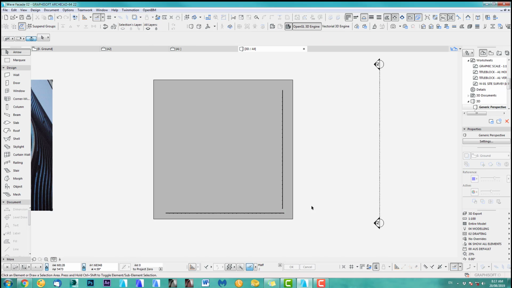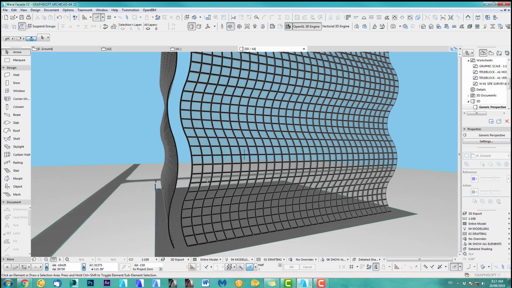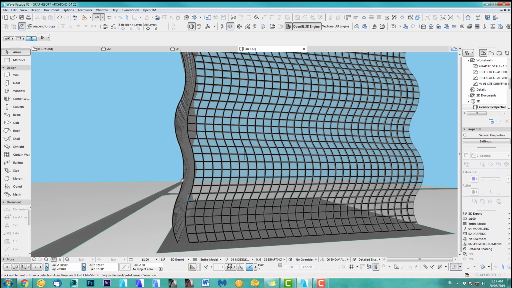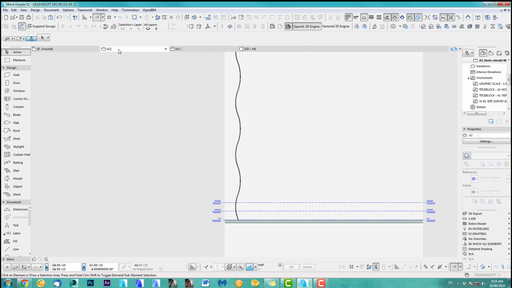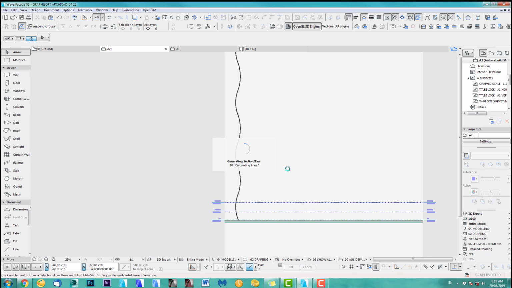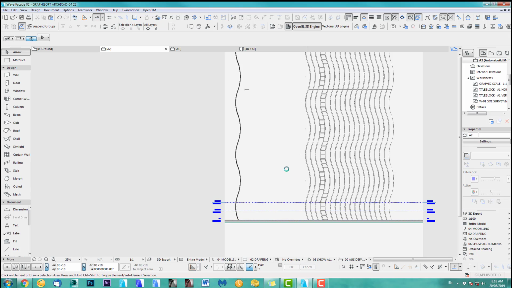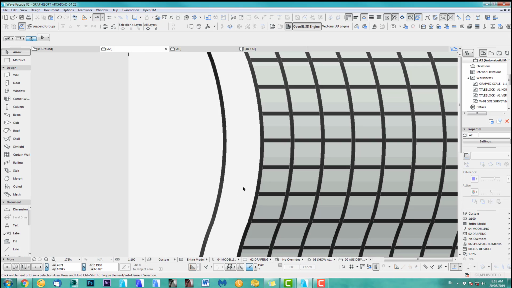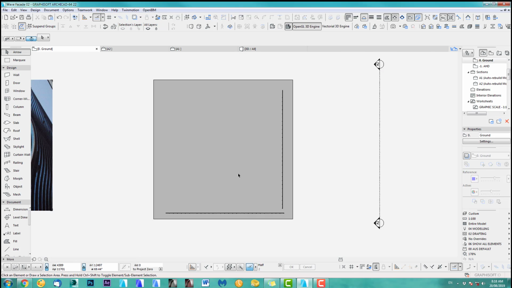Okay, let's have a look in 3D now. As you can see, they will fit exactly together. Let's have a look in A2. Watch this. Yeah, can you see? That'll be a perfect fit. All right, let's do this.